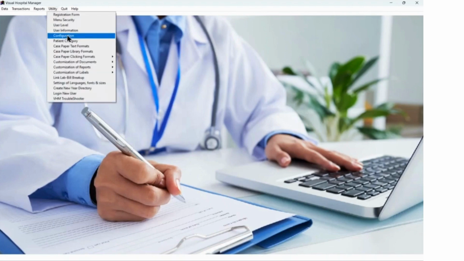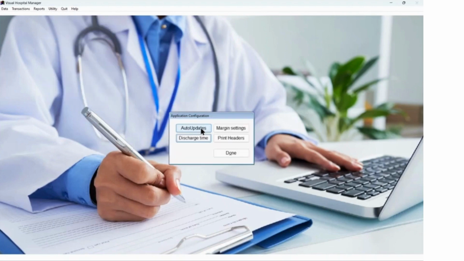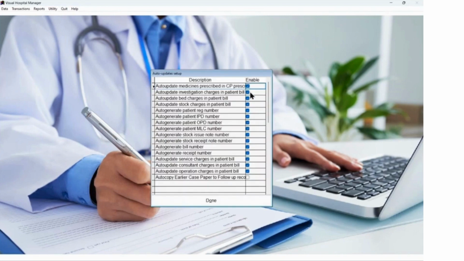Okay. Then there is a configuration auto update. So for example, when I'm adding or prescribing medicines, do I want to add them automatically to the case paper or not? So you have different types of configurations here. Auto generate patient registration number, IPD number, OPD number. So do you want the system to generate those numbers or you want to put them manually?